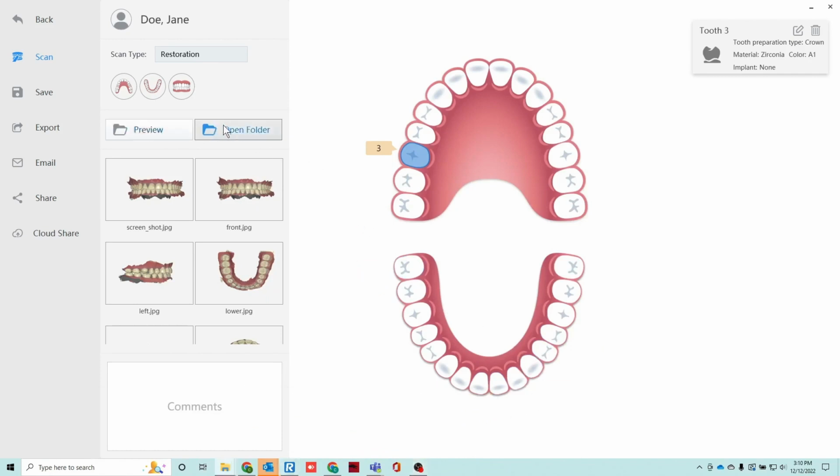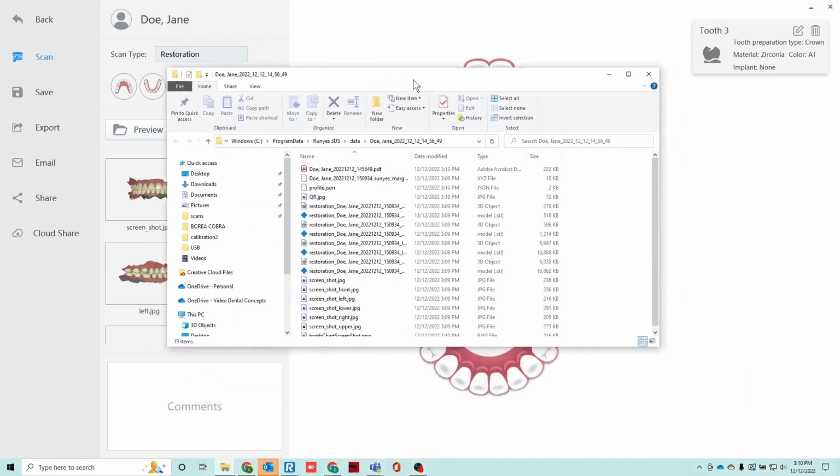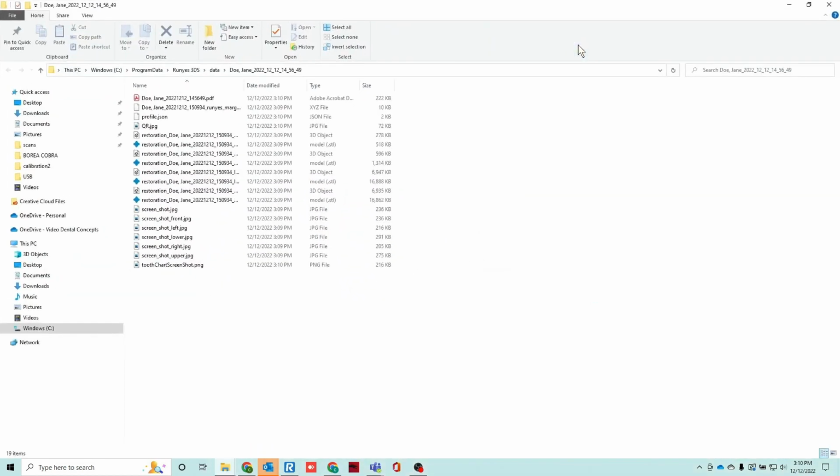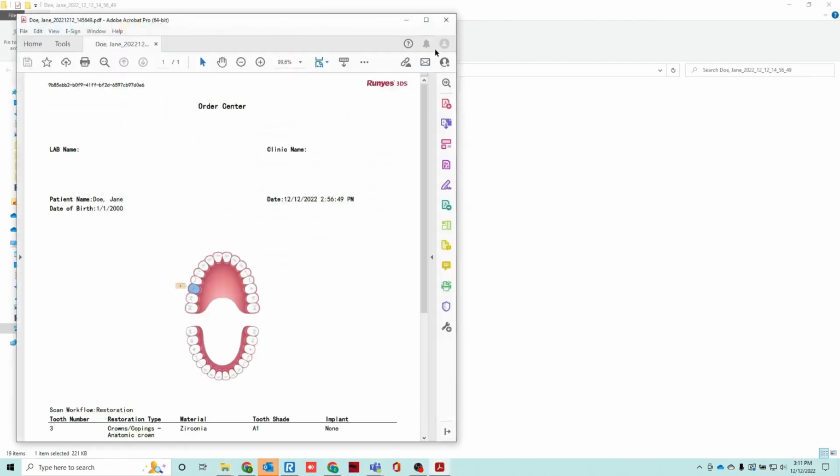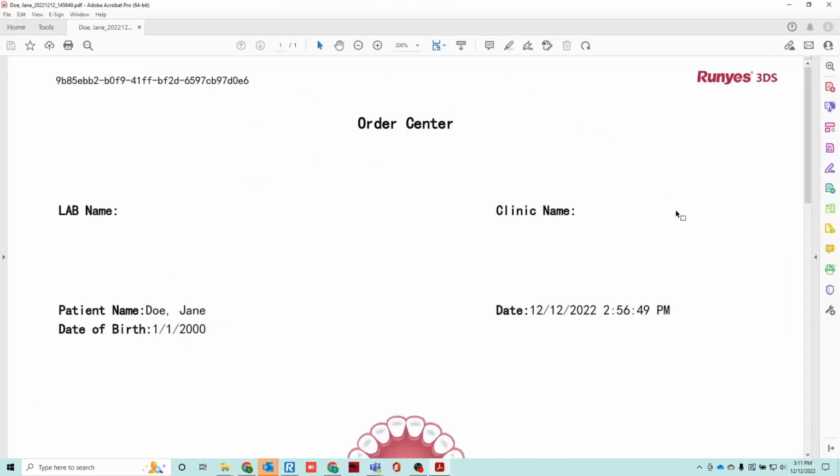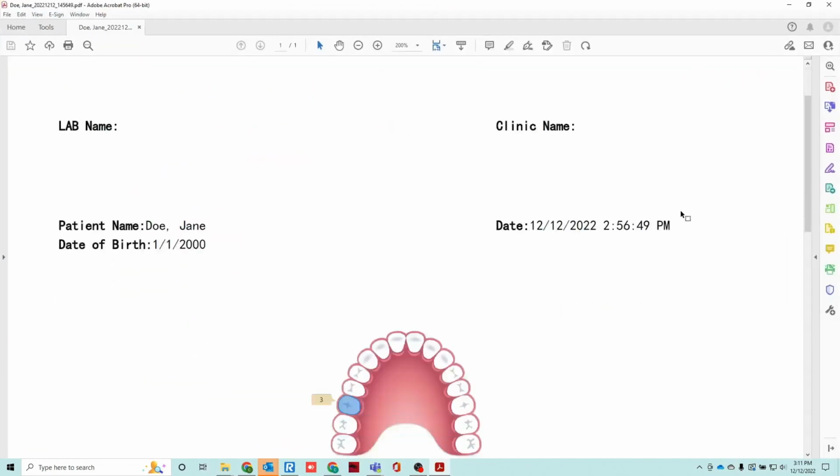Same screen, if you click on open folder, it would actually open up that folder location where all the files are saved. So here you would see that there's a PDF report and all the other STL files. So on your PDF, you have your patient's data and even the type of restoration and the shade that you were planning to do on your patient. So everything can be seen on that PDF file.